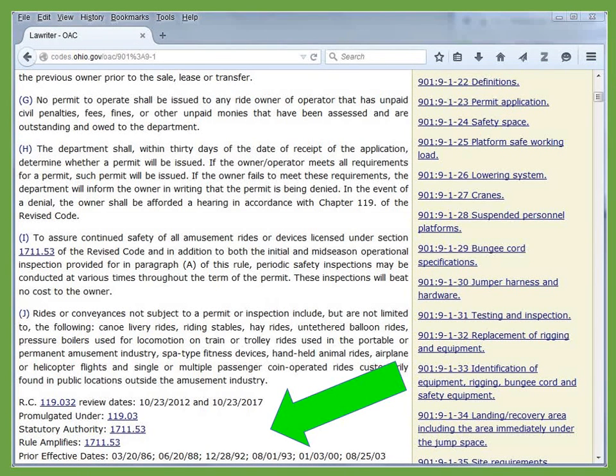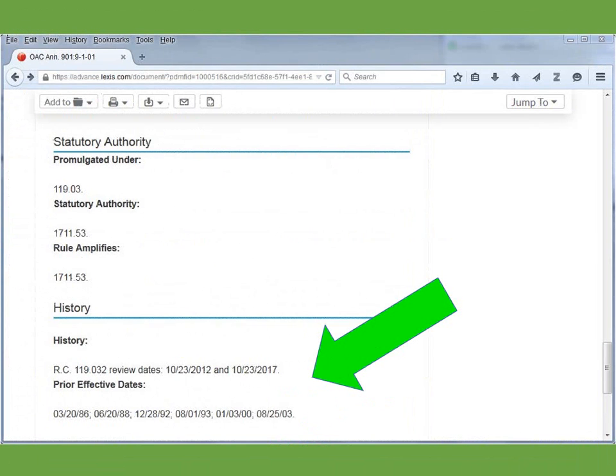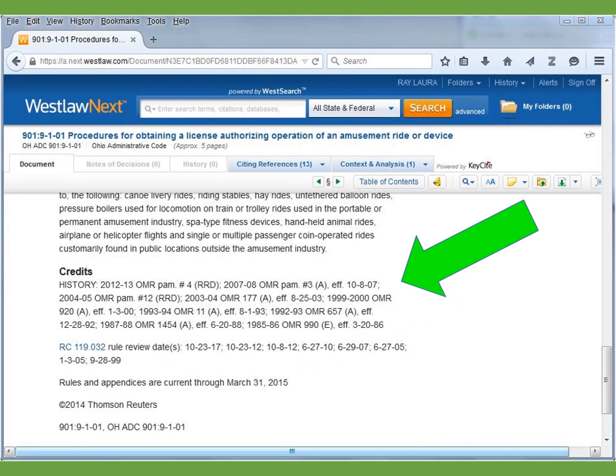Here is the history of our OAC section as provided by the freely available LawWriter. Note that the prior effective dates do not include OMR citations. Here is the history of our OAC section as provided by Lexis Advance. Again, note that the prior effective dates do not include OMR citations. Here is the credits history of our OAC section as provided by Westlaw Next. You can see that there is much more detailed information here.